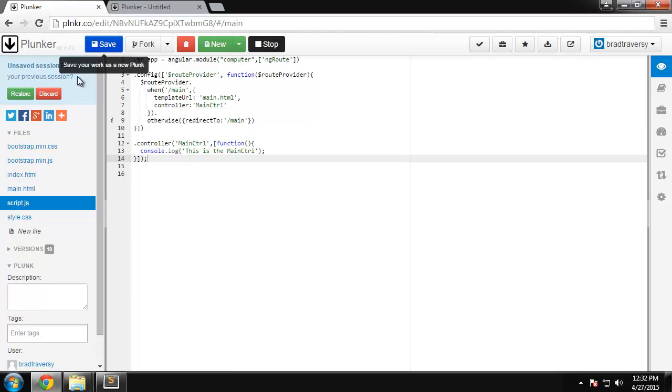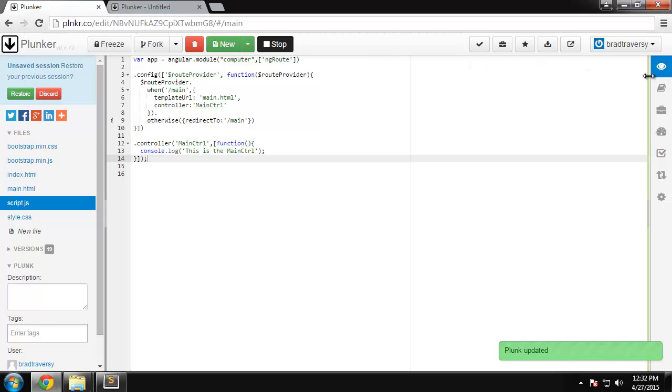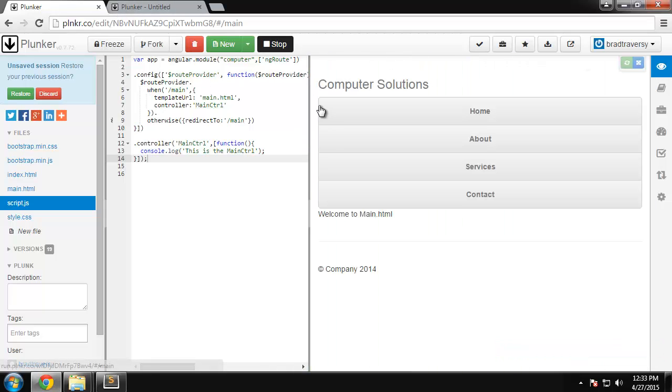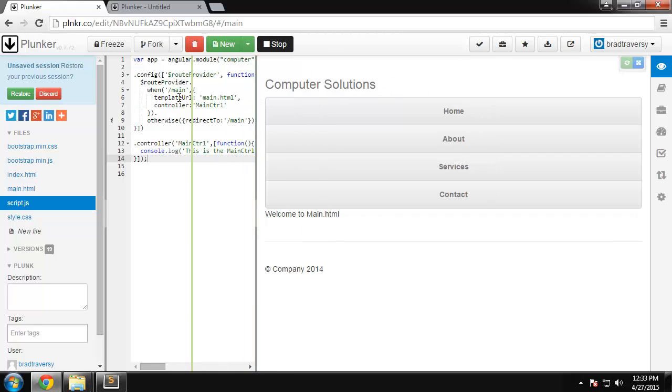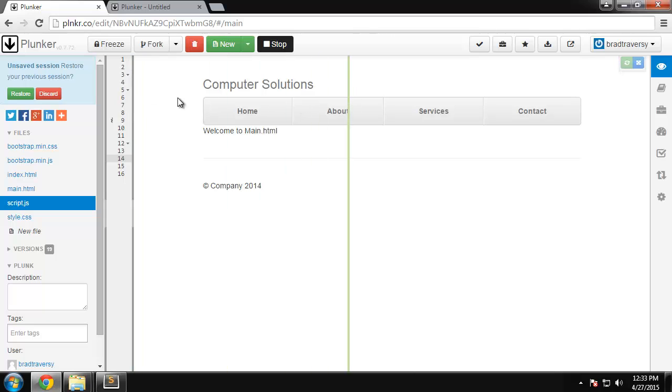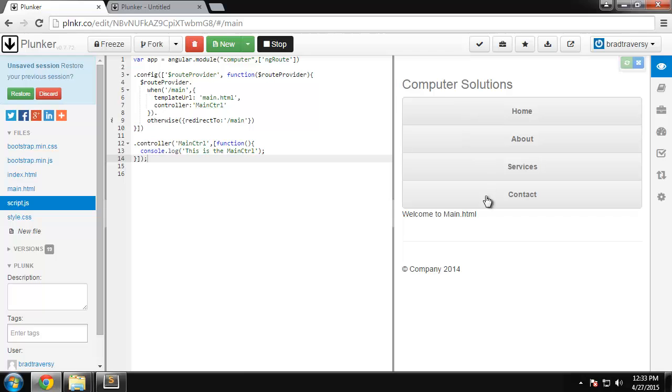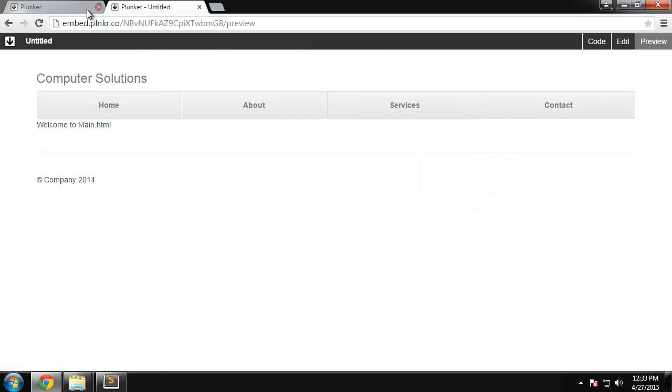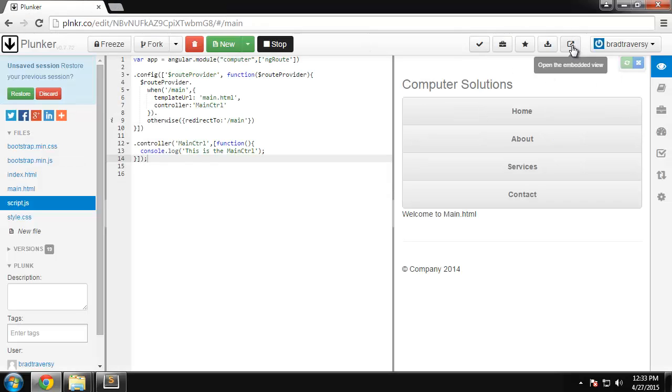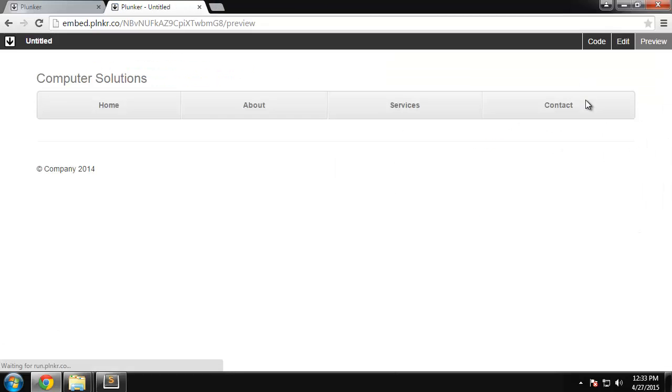So let's save that. We can actually view this in this window. It's just that I'm using such a low resolution that it's going to be in mobile view. You can see now we're not in /main, but it's displaying /main. Let me show you a bigger example. This should bring us right to the main template, which it is.